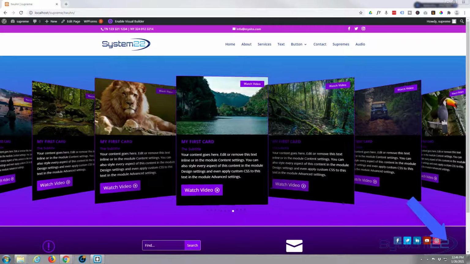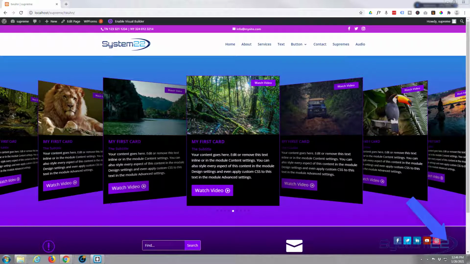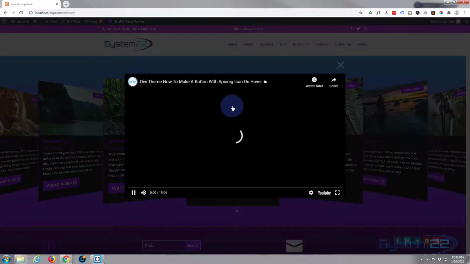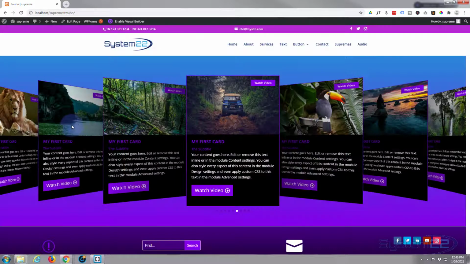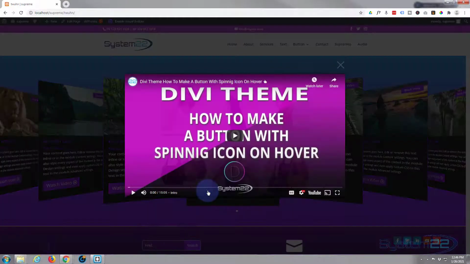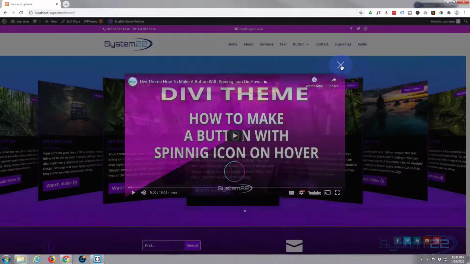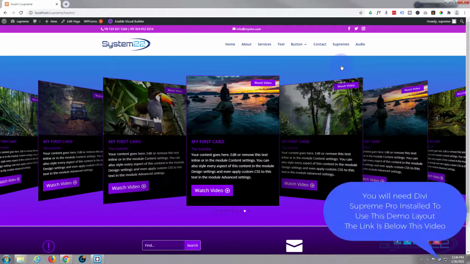Well, we're using the great Divi Supreme modules here, and we're using the Pro version of it today. And we've got this 3D cover flow slider here, and when you hover over it, it's going to stop. Click on an image, it'll pop up a video, and also when you click the button, it'll pop up a video. That's a nice little effect to have on your site, and it's really easy to do.